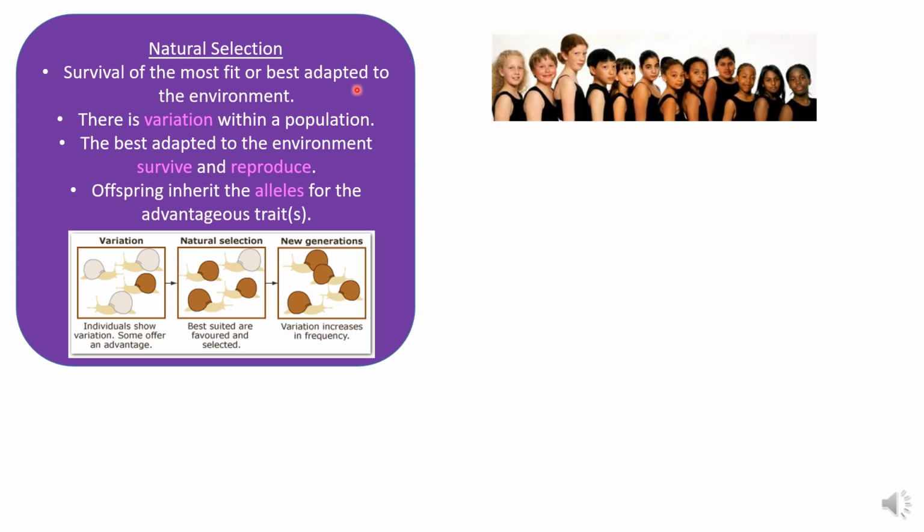So natural selection is the survival of the fittest, or the most fit, or the best adapted to the environment. Now you have to say that there's variation within a population. You often also get a mark for talking about the fact that mutations cause variation, but we'll talk about that a little bit later. So you can say variation within a population due to mutation would get you 2 marks.